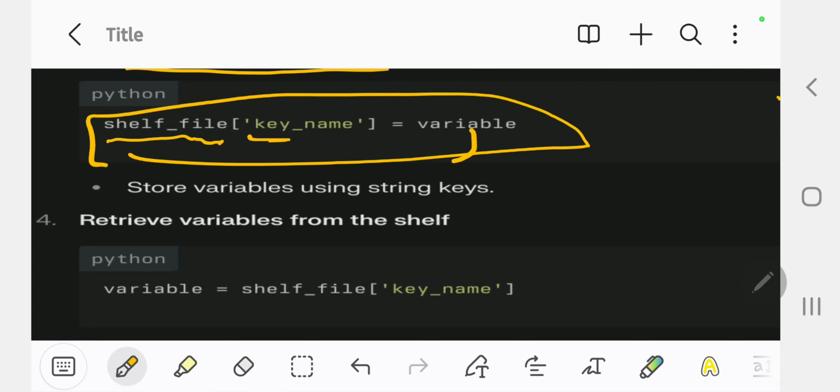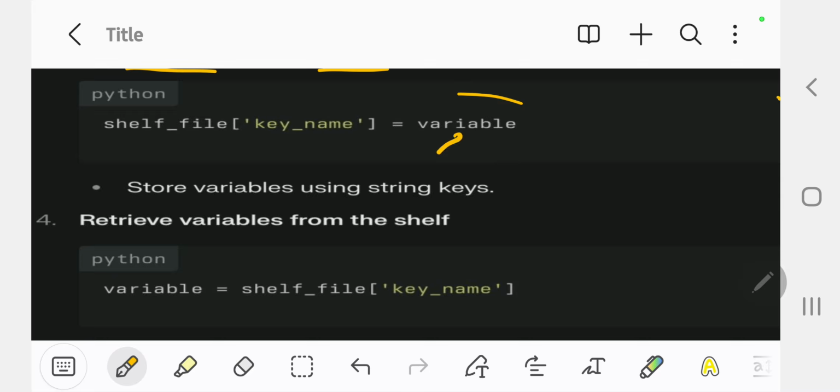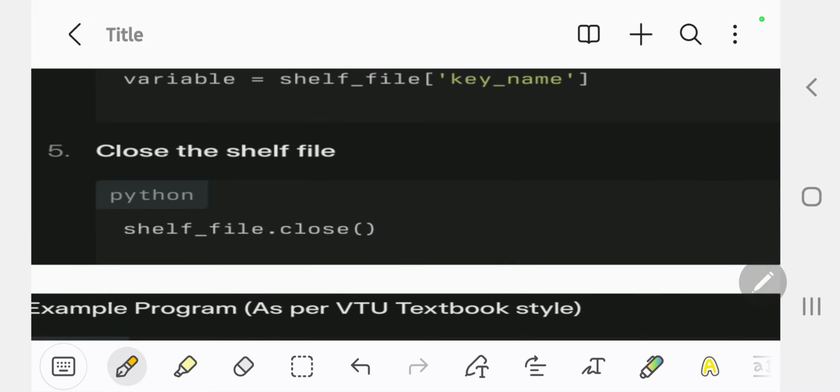Whatever is straight, the right one, this variable you write it here, and this entire part you write it here. Simple, right? Once again let me tell you. The variable you will write it here, this entire part you will write it here. That is how you retrieve. And lastly you will just close the Shelve file.